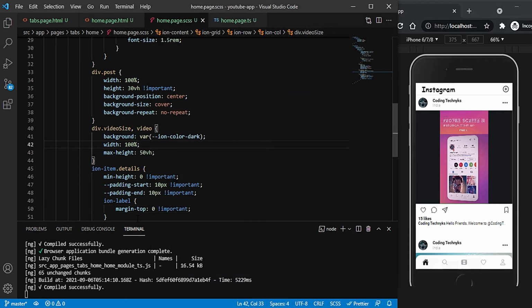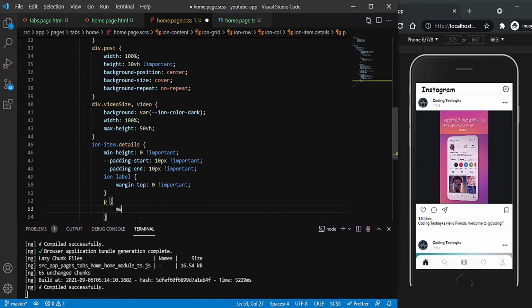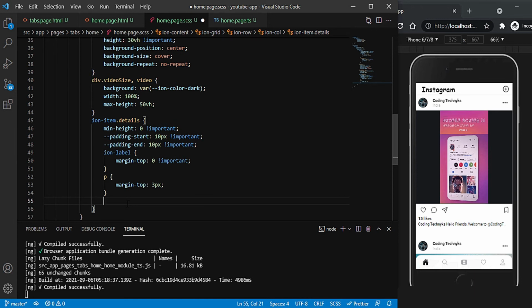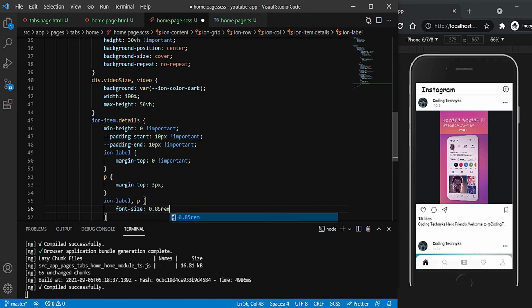Now once that is done, what am I going to do next? To the p tag, I'll pass margin top to be 3 pixels, so that there is some margin between these two, right? There we go. Now it is looking nice. The next thing, we'll pass the ion label p tag a font size of 0.85 rem. That will be better. Alright, so this thing is done.